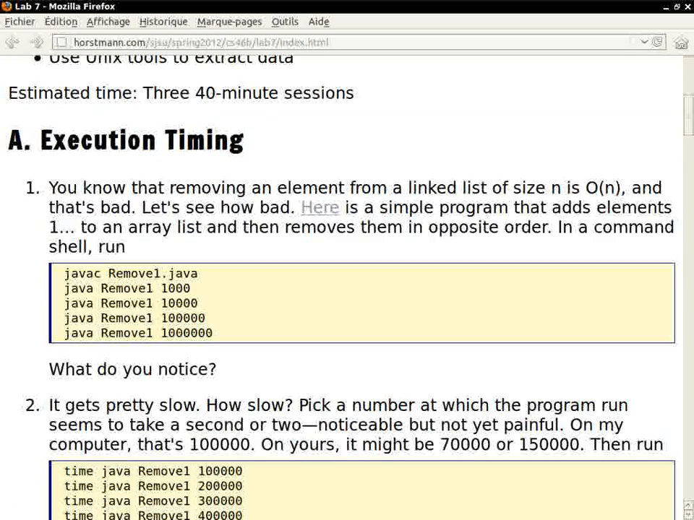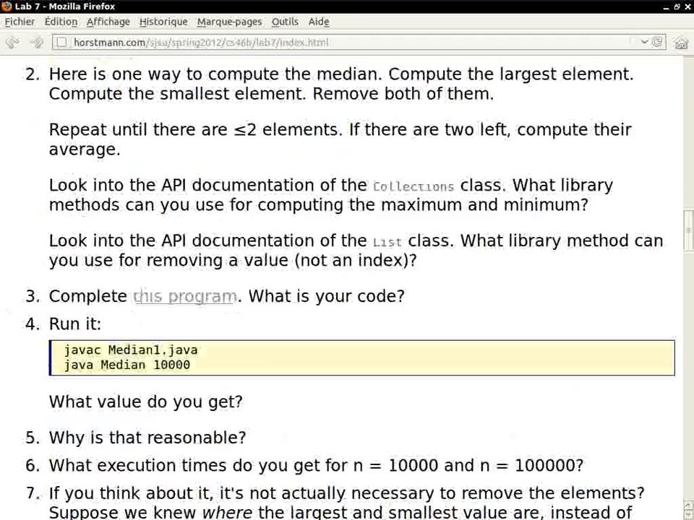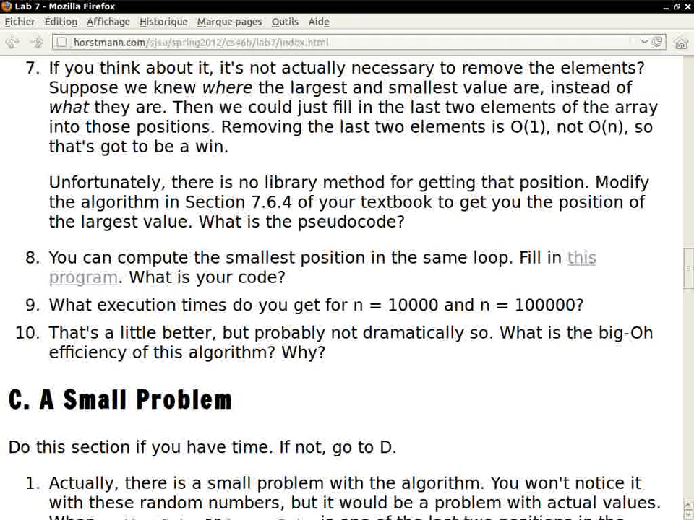Let's get going, and hopefully you get done with the better part of B.